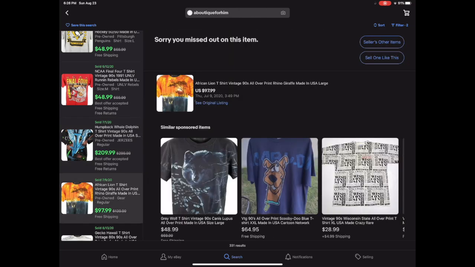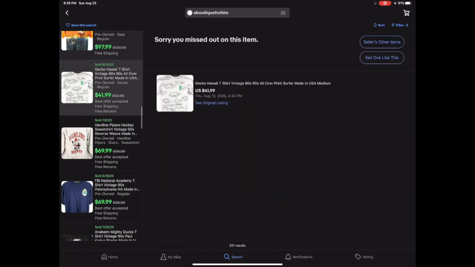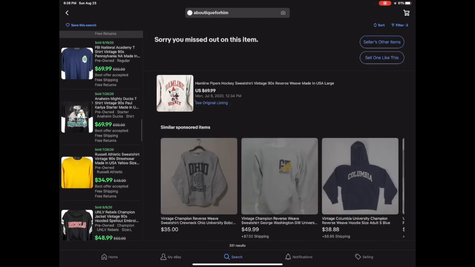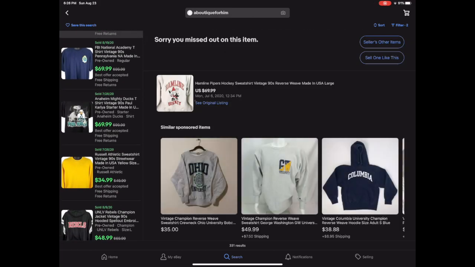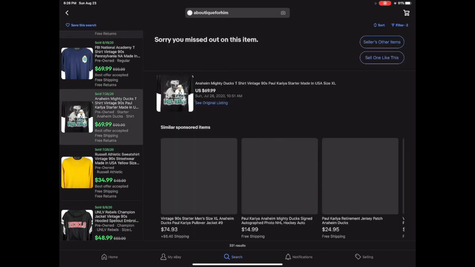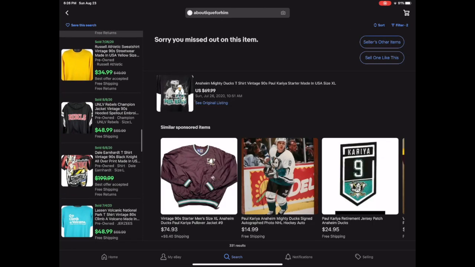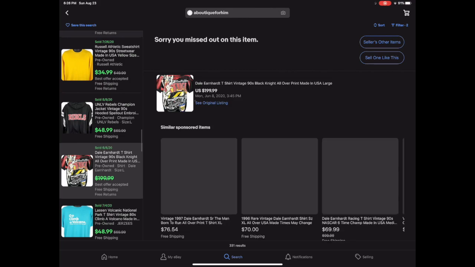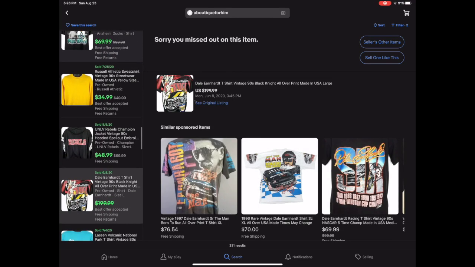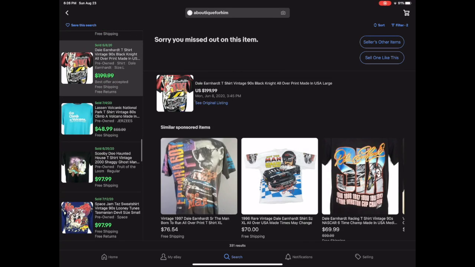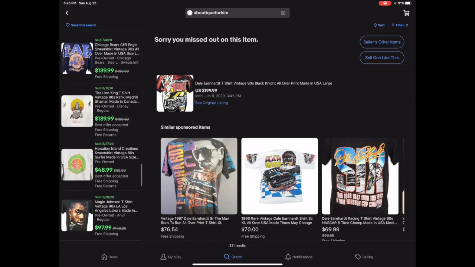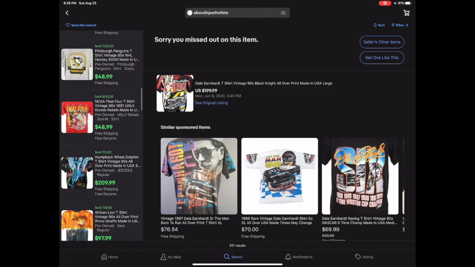African lion shirt, another $100 sale. So you can see, you can just get an idea as you scroll down these shirts. Here's an Anaheim Mighty Ducks shirt. 70. Her average sale price is definitely in the 70s or 80s. A lot of 30 and 40s and a lot of 100s. So a Dale Earnhardt shirt. Look at all these sale prices. It's incredible. So she's really done an amazing job.